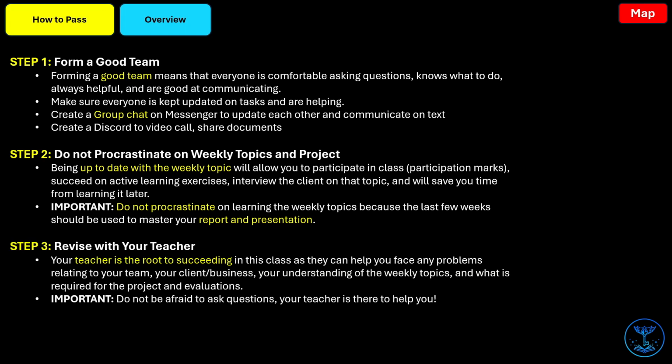Step 3, revise with your teacher. Your teacher is the route to succeeding in this class, and they can help you face any problems relating to your team, your client and business, your understanding of the weekly topics, and what is required for the project and evaluation. Important, do not be afraid to ask questions. Your teacher is there to help you. This is very important to understand, because your teacher has done this class already and has helped other teams. So if you're facing any problems, go to the teacher. Don't be shy. Your teacher will help you with literally anything.